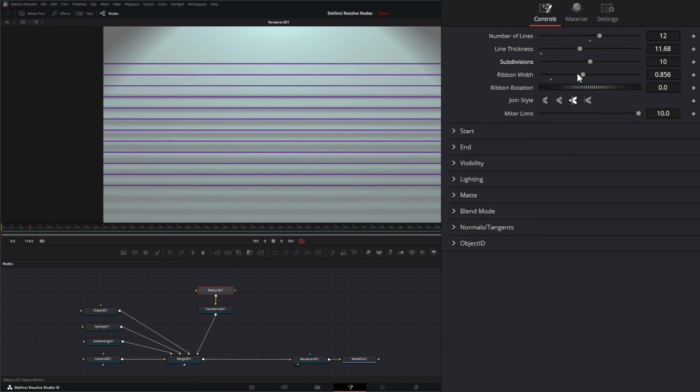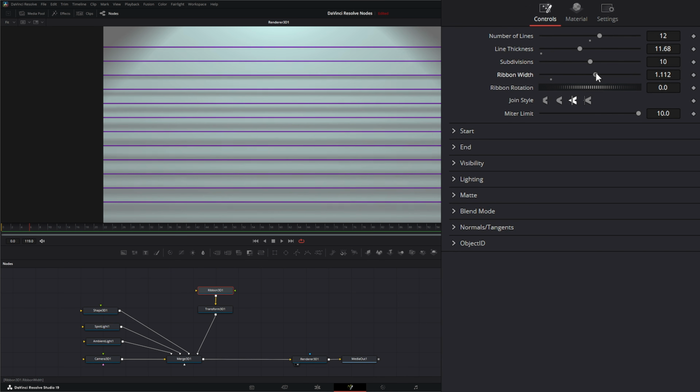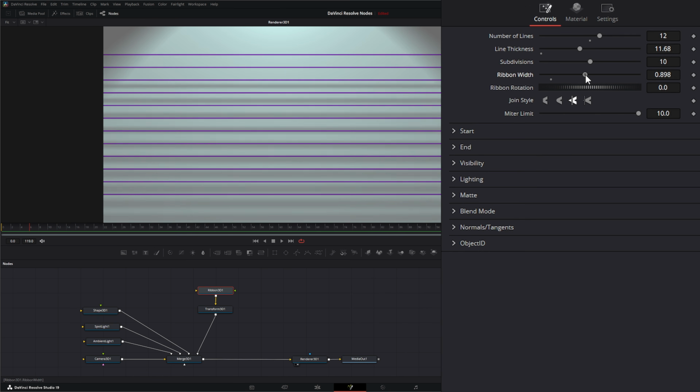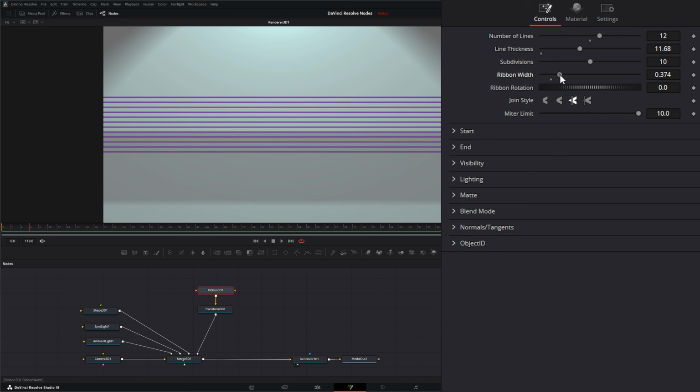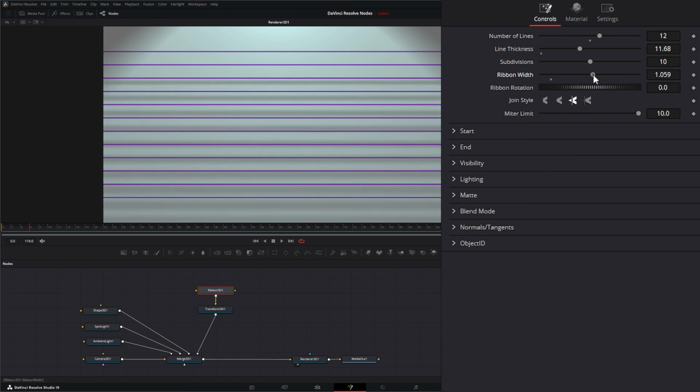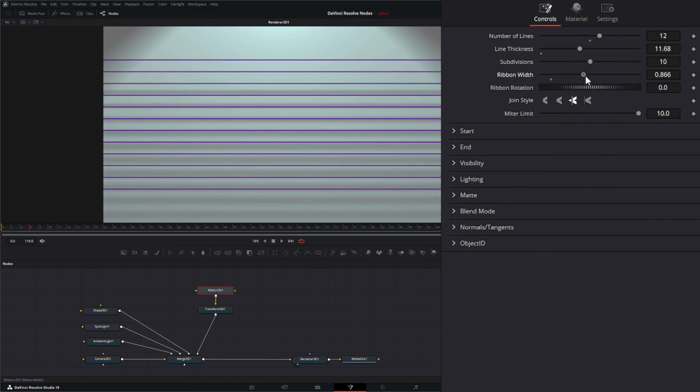And you can change the ribbon width. This is going to change the overall width of that little ribbon object. So it's changing that overall width.